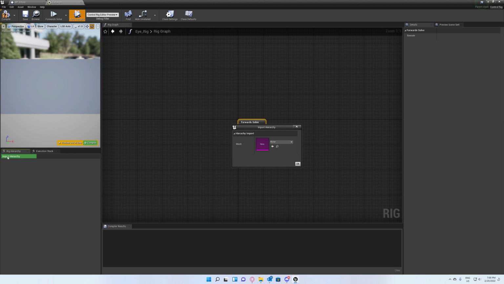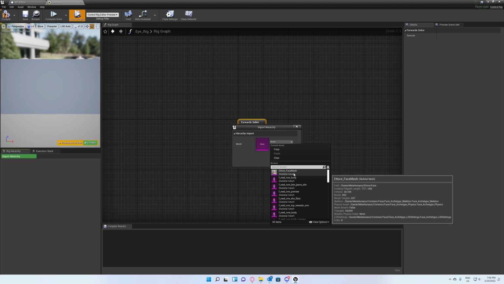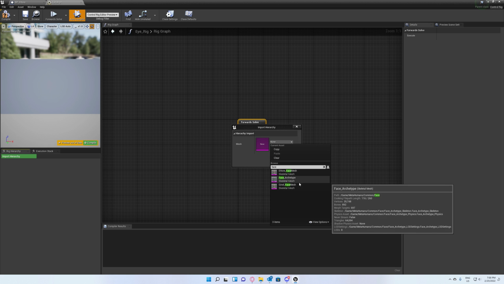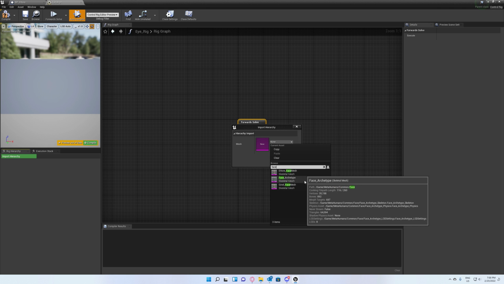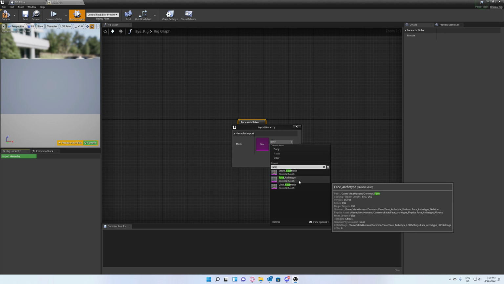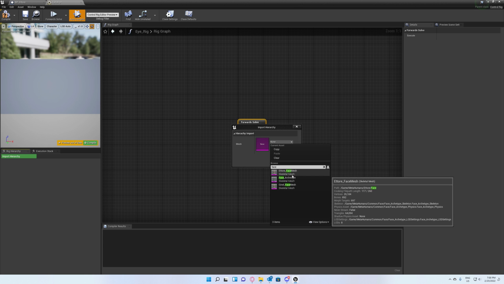Here we can go ahead and import hierarchy, and I've used the Ettore face mesh, but I think you can also use the face archetype, which will apply to all metahumans if you have multiple. So just to make sure that you understand this, in this demo I'm gonna use the Ettore face mesh.